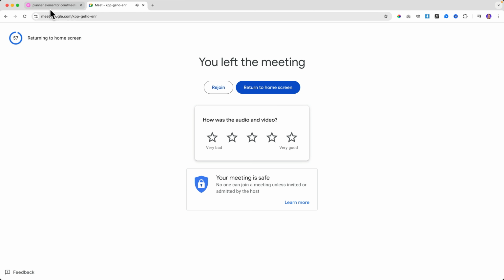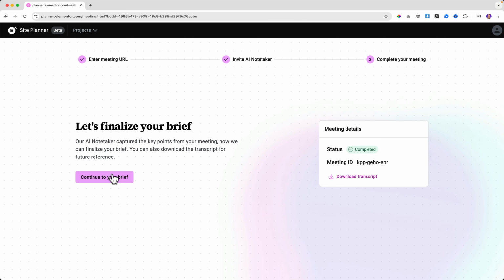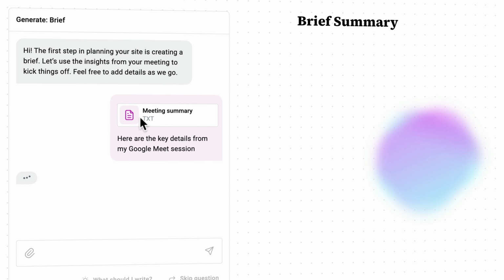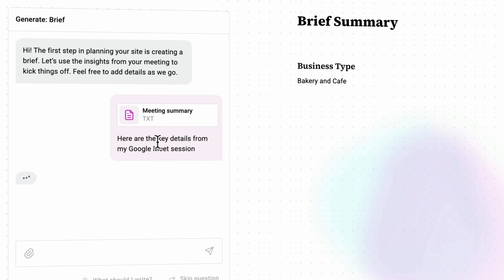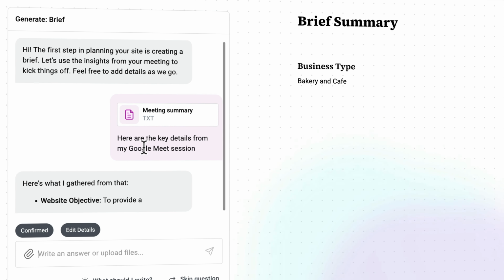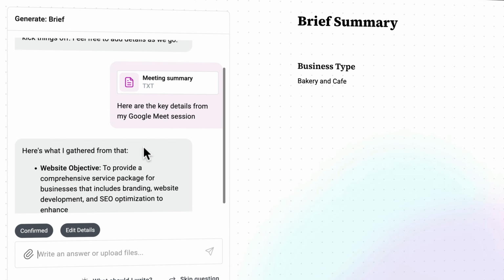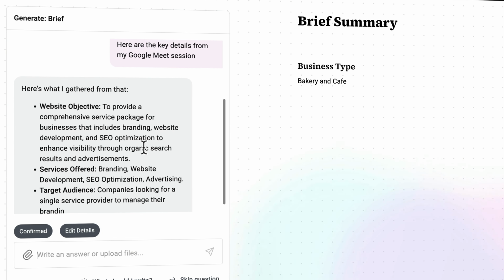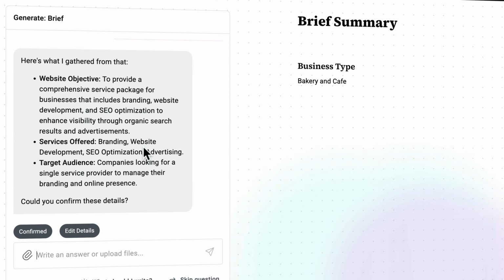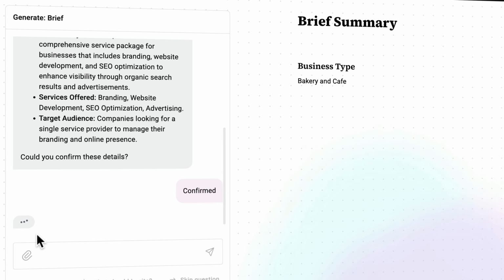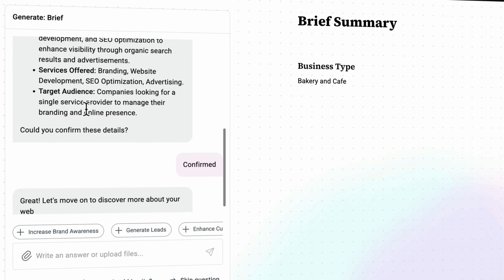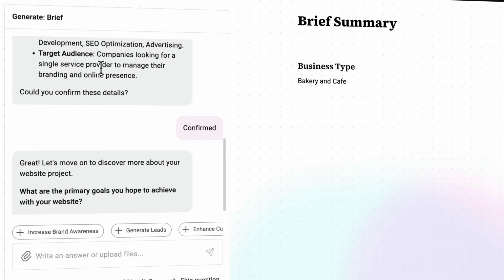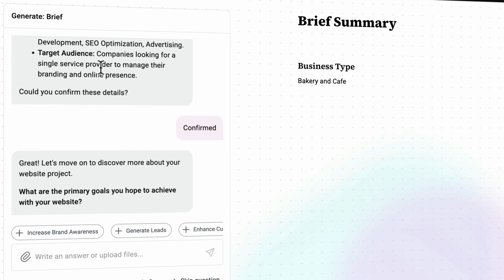Now I go to Elementor. And now it says continue to your brief. I can download the transcript, by the way. Here is the transcript. Here are the key details from the Google Meet session. Look at this. Website objectives. So I confirm the details. So it's really cool. Based on what my client said, I have this brief, and it's a beta.